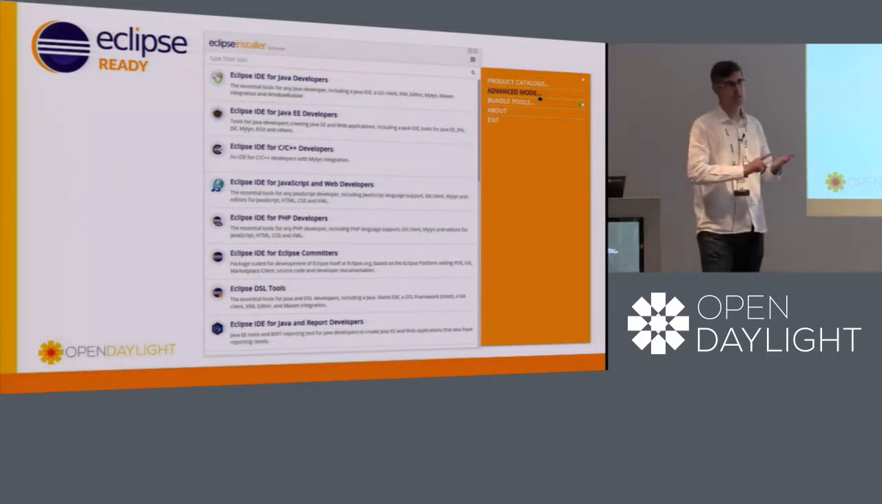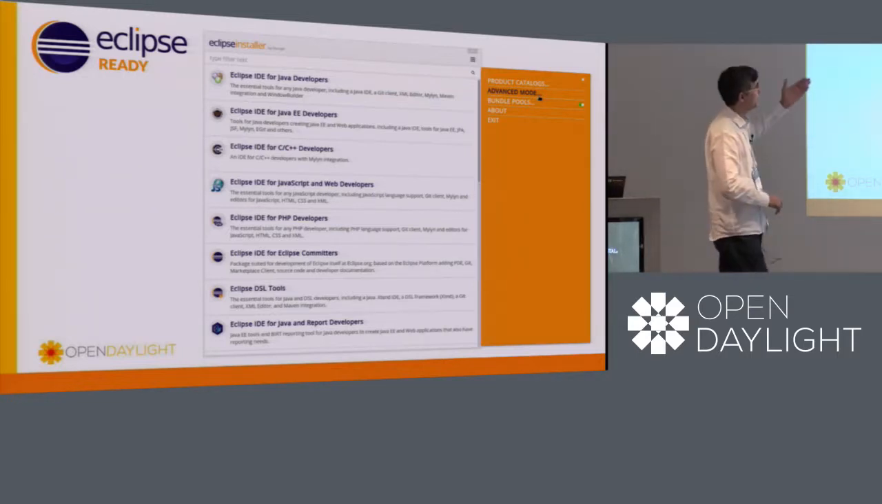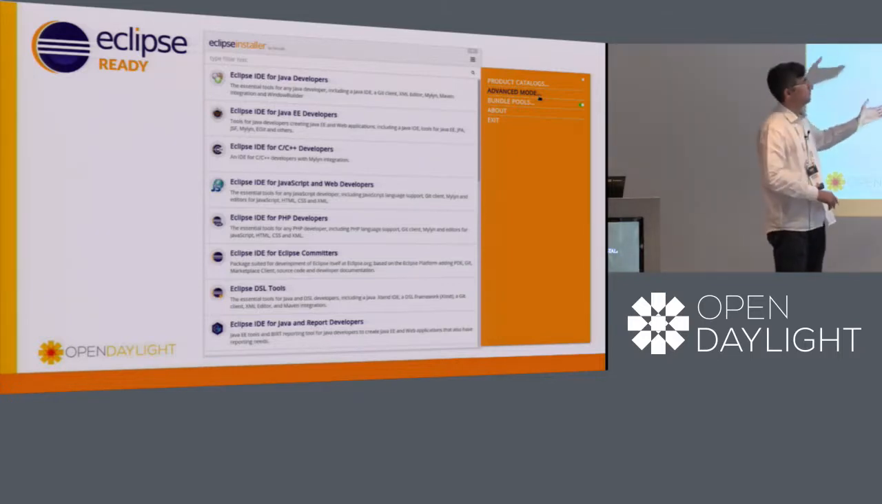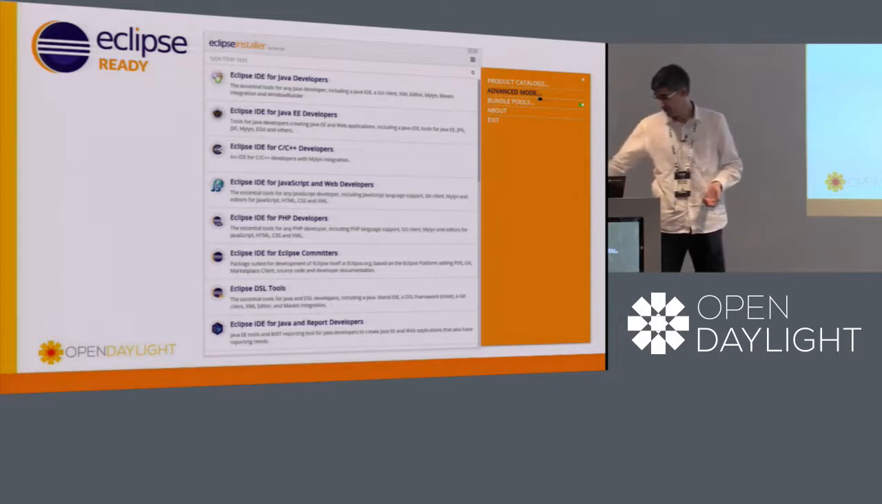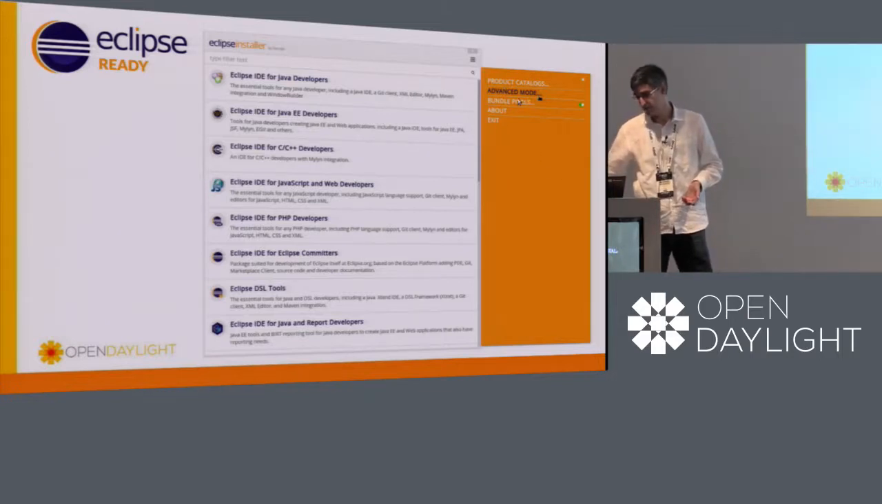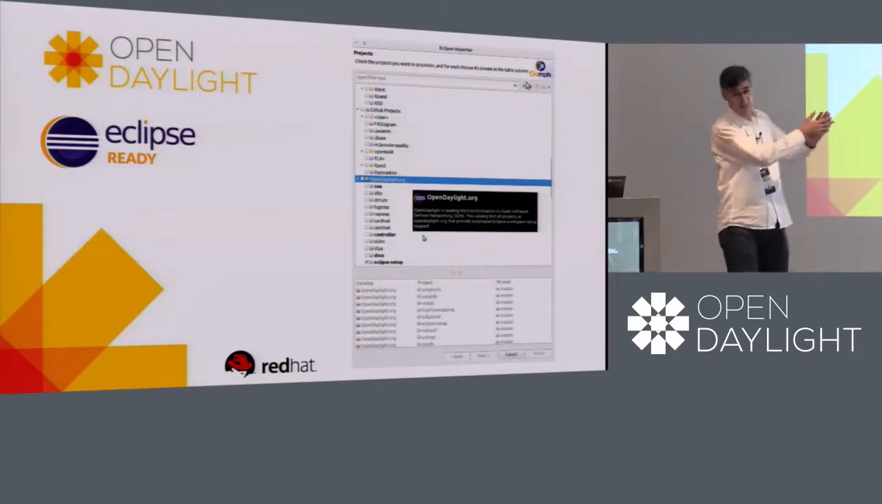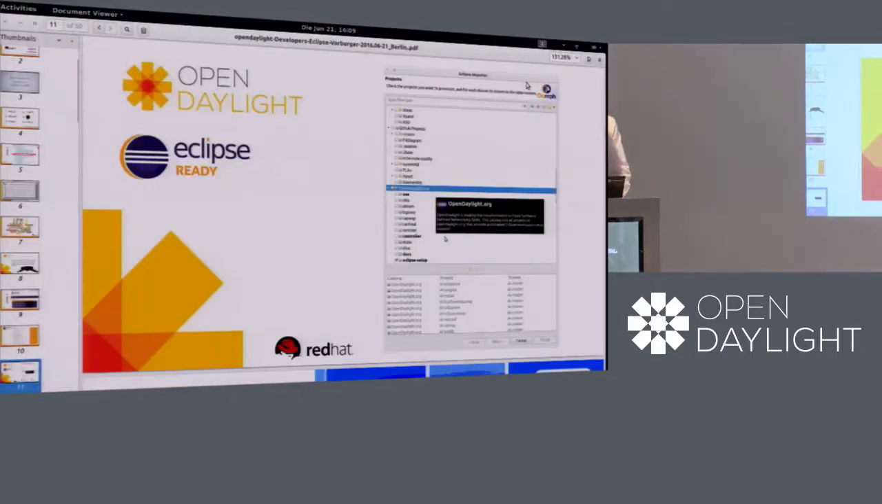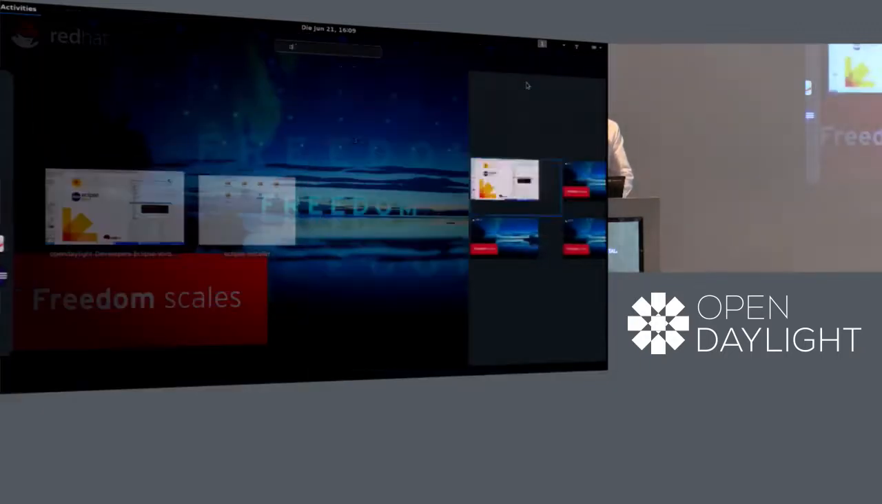So what's the shortest way to get OpenDaylight integrated into this? How cool would it be if, while you're on eclipse.org, you could actually get OpenDaylight set up? And that's just what I've done. If you click the advanced mode button over here, you come to this second page. Actually, this is so cool. I'm going to show you this live. This is more fun. So let me see if I can do this.